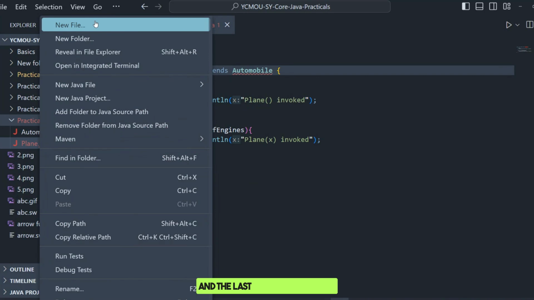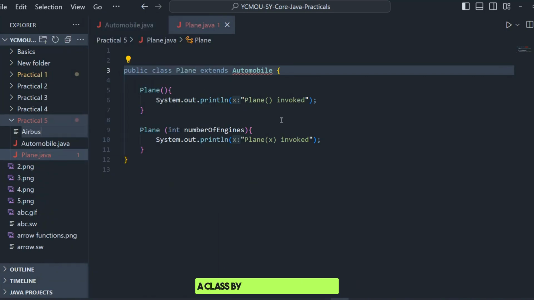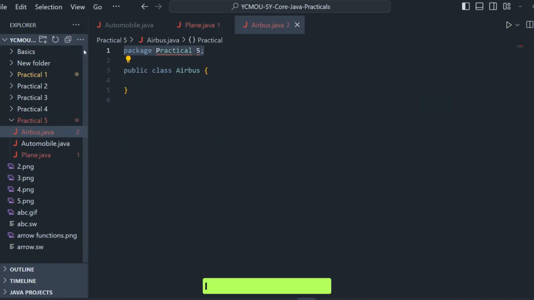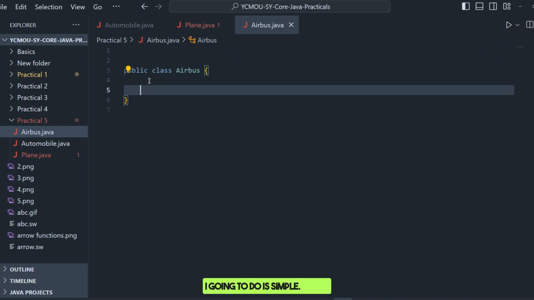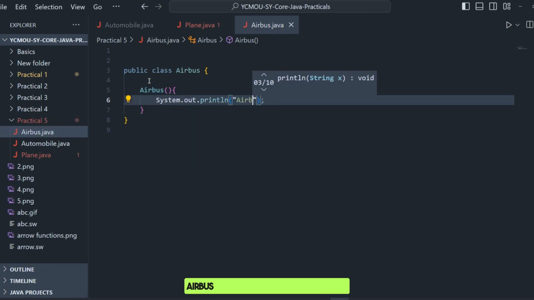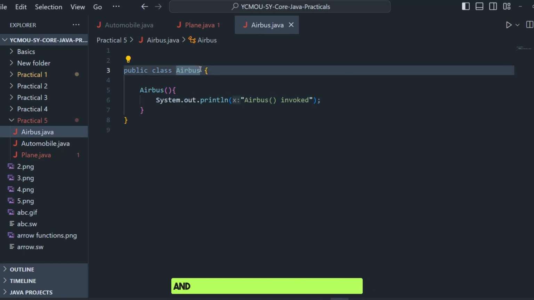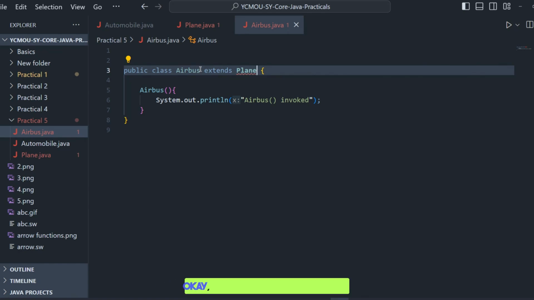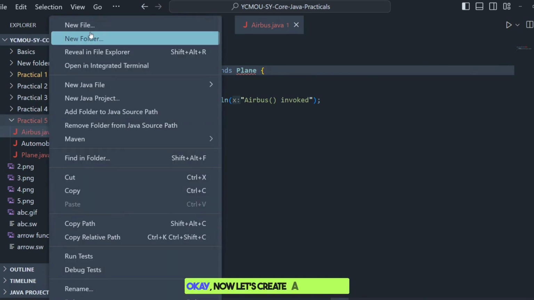And the last one is we'll create a class by the name Airbus.java, and under Airbus.java, what I am going to do is simple again. I'll create an Airbus constructor, System.out.println, "Airbus constructor invoked". Perfect. And I will extend this to Automobile. Sorry, I will extend this to Plane. Okay. Now let's create a runner file.